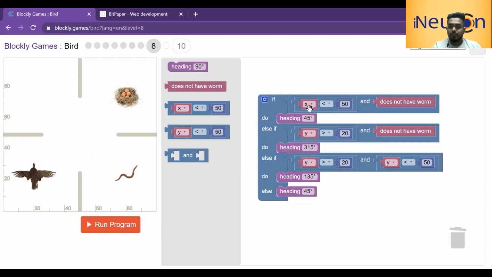So first code: if the x value is less than 50 and does not have a worm, it will move to 45, right? The next condition is if the y value is greater than 20. Of course the y value is greater than 20 and it does not have worms, so it will move in this particular direction. Then we have to go in another direction. How? We have added the two and statement: if the y value is greater than 20 and less than 50, it has to move to 315 degrees. As soon as it's greater than 50, it has to move to 45 degrees. Else, at the end, we have one more last condition, that is else. Let's run this now.